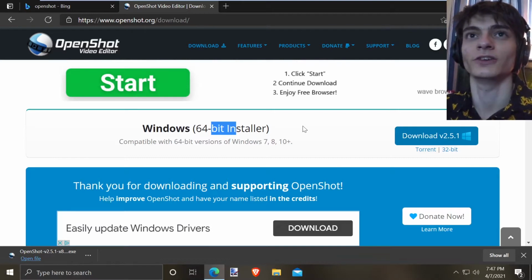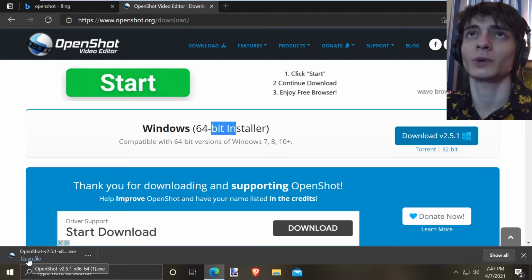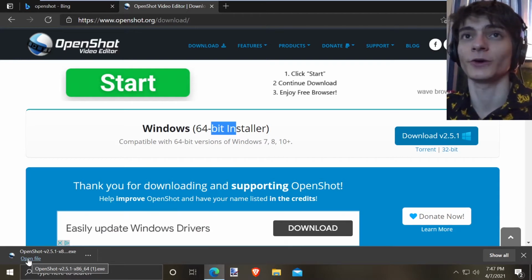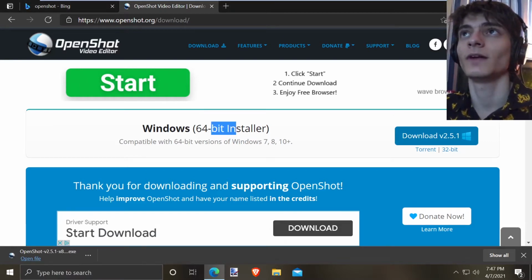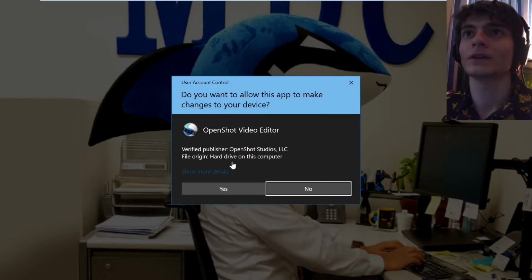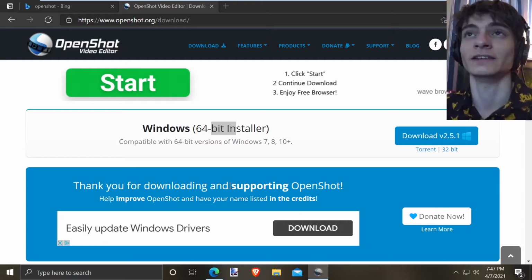Perfect, OpenShot is ready to go. And we're going to click open file. It's probably going to be different if you have Firefox, but at the end of the day, it's still going to say open or something along those lines. We're going to open that, and we're going to wait a little bit. And just going to go ahead and click yes. It's a verified publisher, so you don't have to worry about anything nefarious.